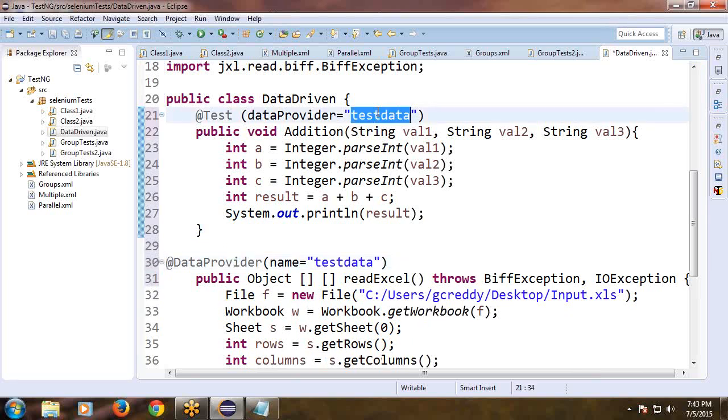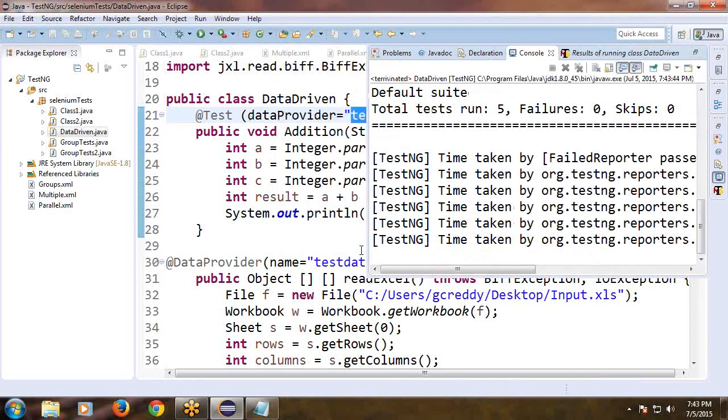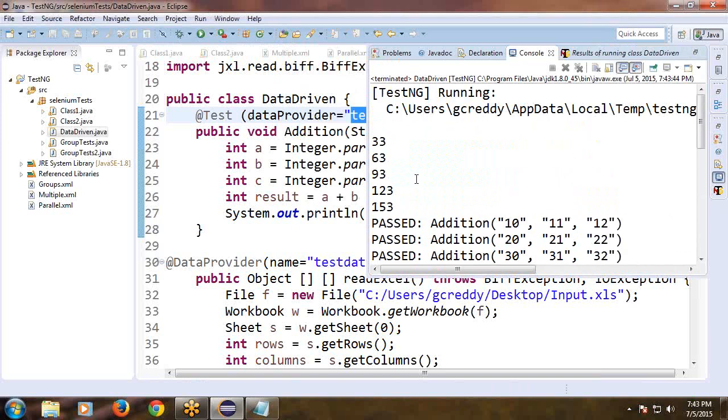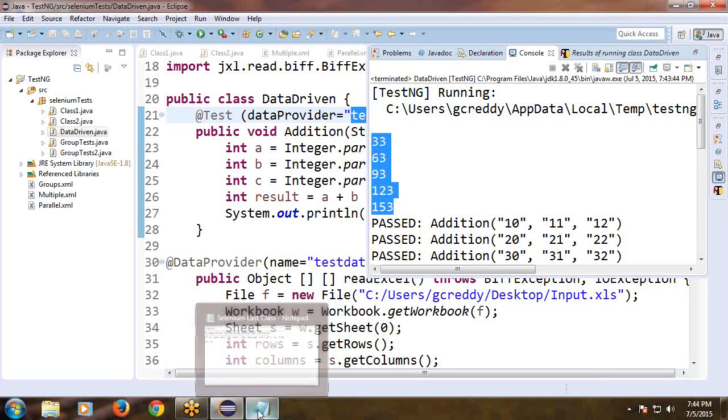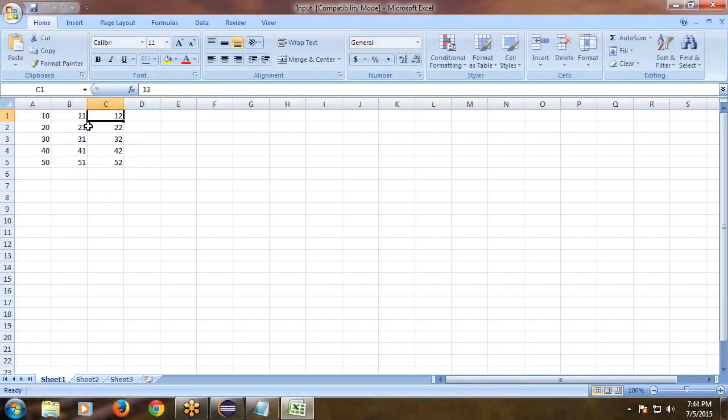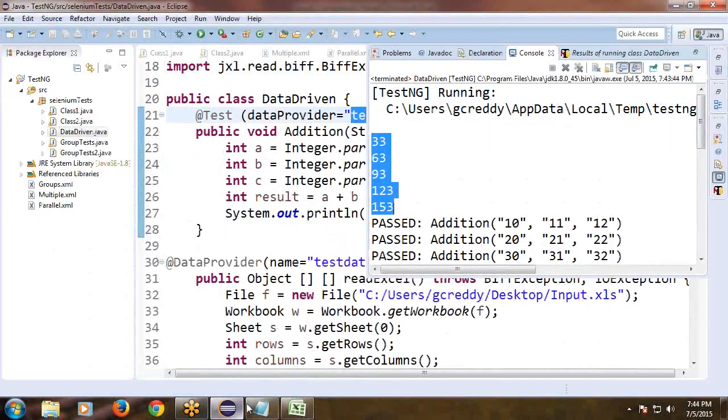This test data you can use multiple times in your class. Just run. See, 5 runs. Observe, Madhavi, addition operation. It is taking rows one by one now. See, observe. First row 10, 11, 12, sum 33. Second one 51, 63, 93, 123, 153. Adding now.